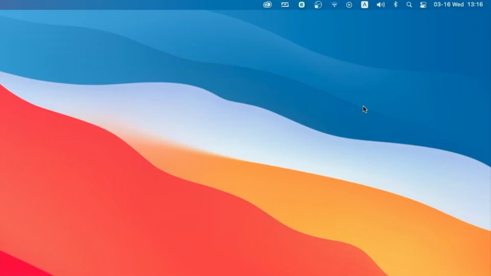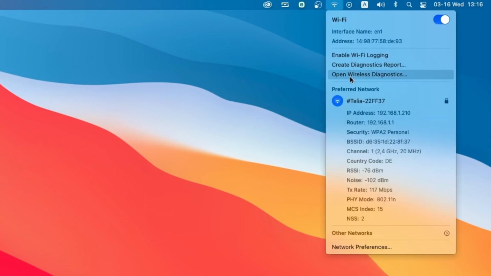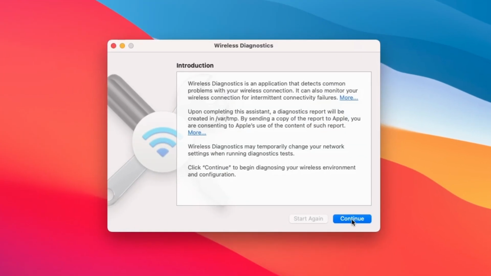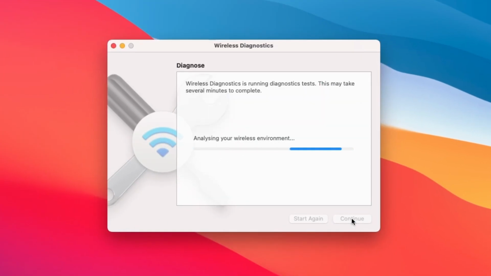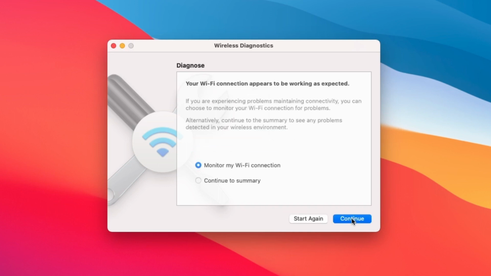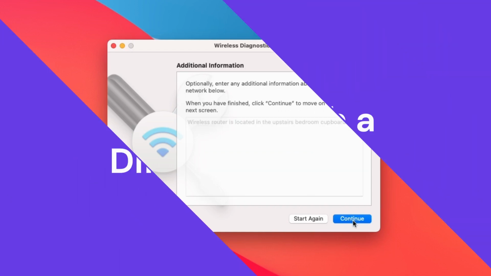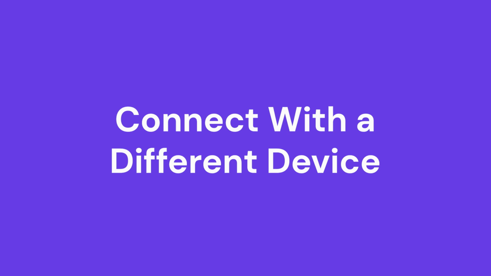Here's how to run wireless diagnostics on Mac OS. Close all open apps and connect to the network you're having the problem with. While holding the Option key, select the Wi-Fi status icon in the menu bar and choose Open Wireless Diagnostics. Follow the instructions on the screen to examine your network connection. Once the scanning process is complete, click on the info icon in the summary window to learn more about each entry on the list.